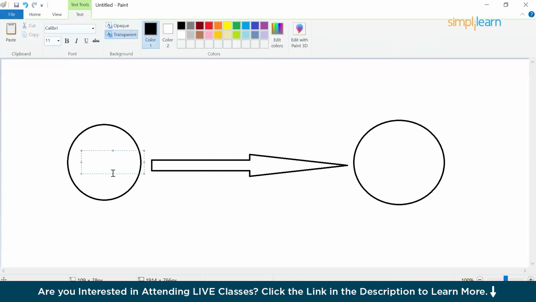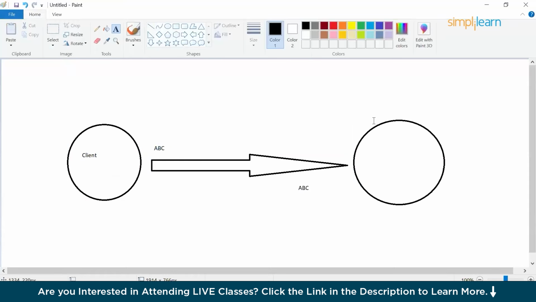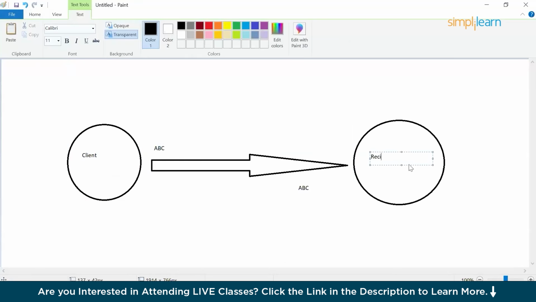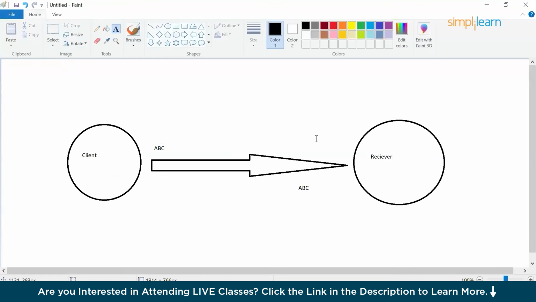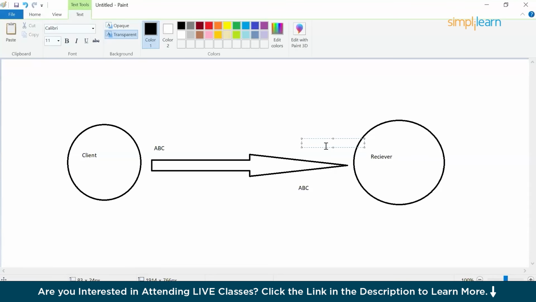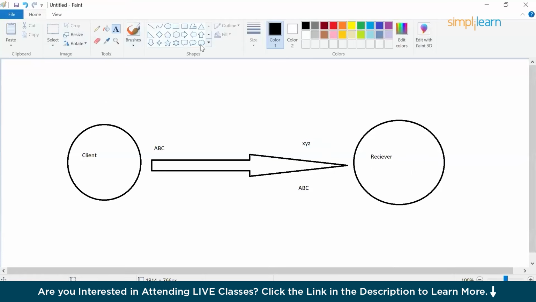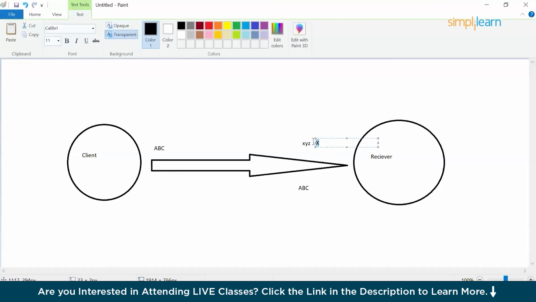So if my client had to send ABC, in caps, the receiver should receive ABC in the same format, in caps, and not some other content which is unrelated, XYZ or something like that. Should not be.